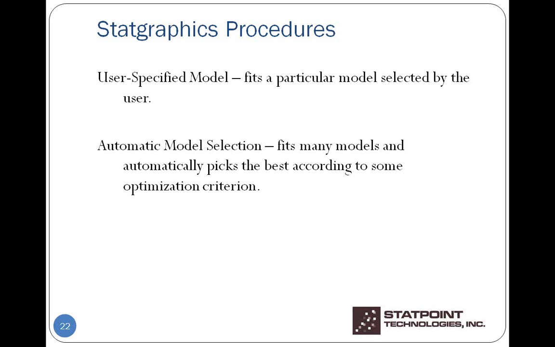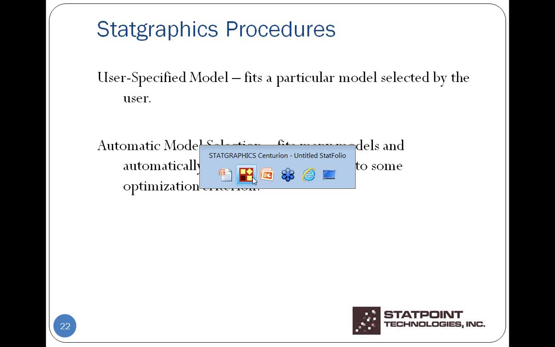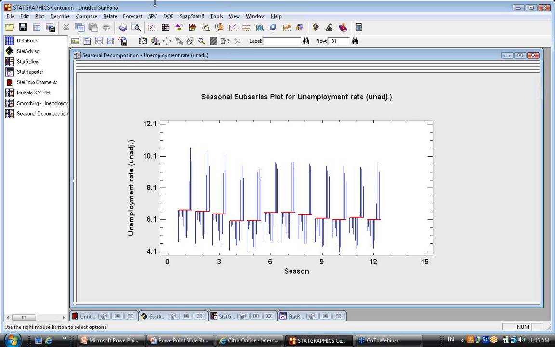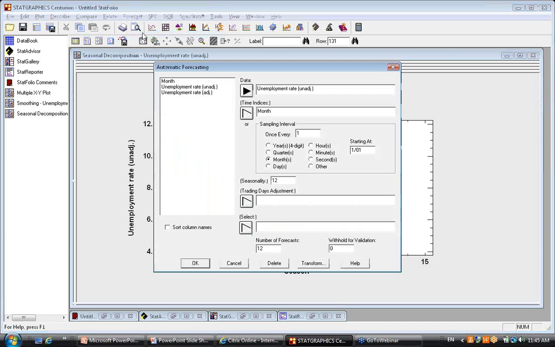Okay, now that's actually where I'm going to start. I'm going to start with the automatic model selection procedure, which you will find in Statgraphics under the forecast menu. Here you'll see those two procedures I just talked about. And if you go to automatic model selection, you can have the procedure fit lots and lots of different models. Now, I'm going to actually have it forecast both the unadjusted and the adjusted unemployment rates. I'll start with the unadjusted rates. So I'll put in the unadjusted rates.